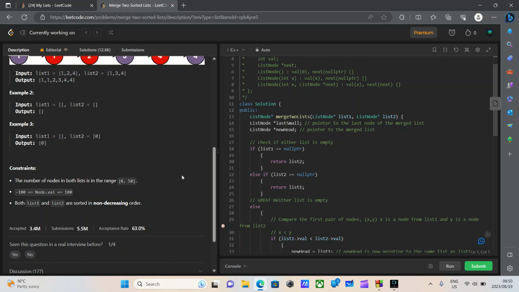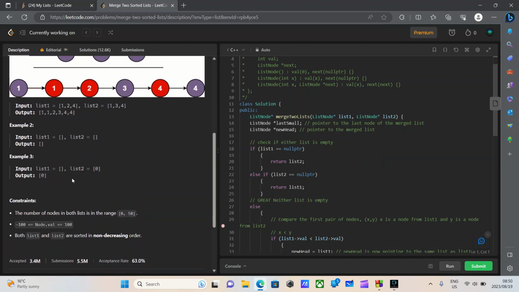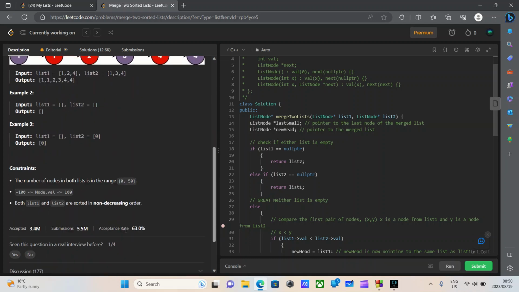right. So here's our constraints. The number of nodes in both lists is in the range of a minimum of 0 to a maximum of 50. As per the values, the lowest value is negative 100, the highest value is positive 100. Both list1 and list2 are sorted in non-decreasing order. That just means it's sorted in increasing order.